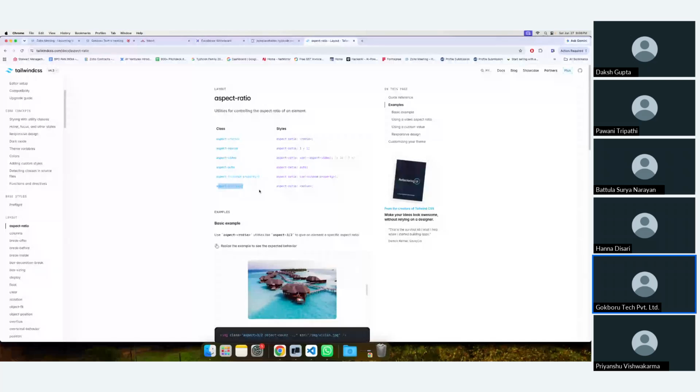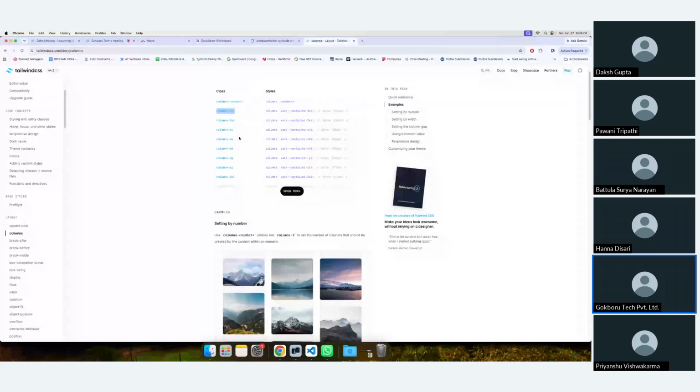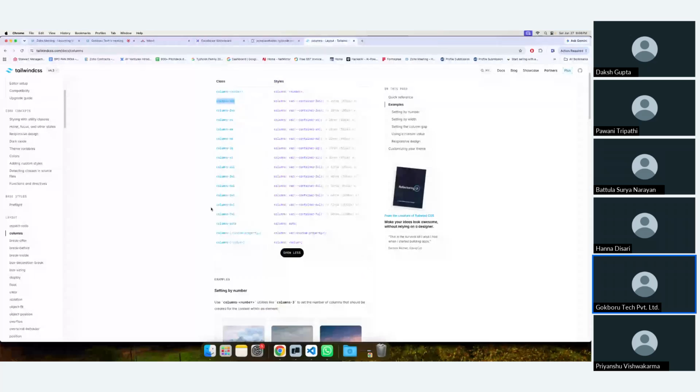Then for columns, we have multiple column options. Either you want 3 columns or 5 columns. Based on that, you can provide columns-3, so it will be 3 columns. You can provide all those variants, and the number of columns you can set, right?